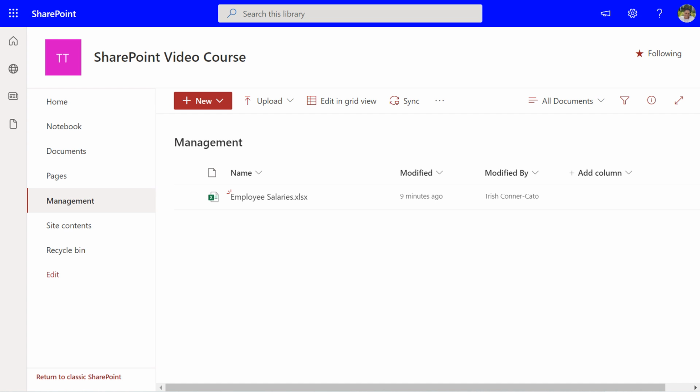Now we're going to shift our focus from document libraries to lists. We're going to end up creating 3 lists in our SharePoint site. We're going to start by creating a list from blank. Then we're going to create a list based off an Excel file. And then we're going to create a list from an existing list. So to get started, we're going to start creating a list from blank.